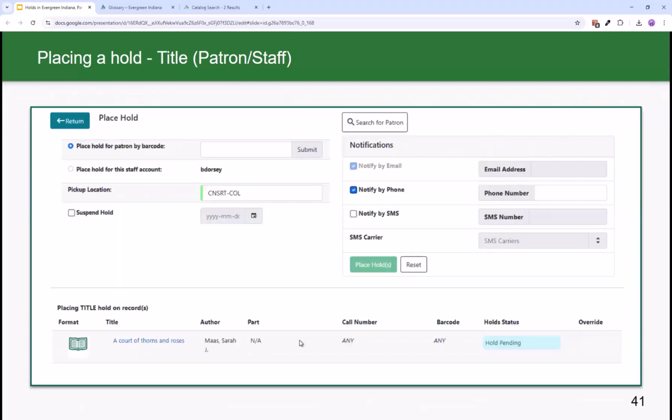You'll go through the same process as a meta hold, entering the patron's barcode, except this time you don't have any language or formats to choose. You are selecting from a single record and format. And you can see above the pending hold that it says placing title hold on record.